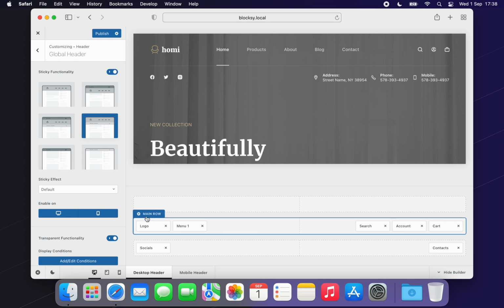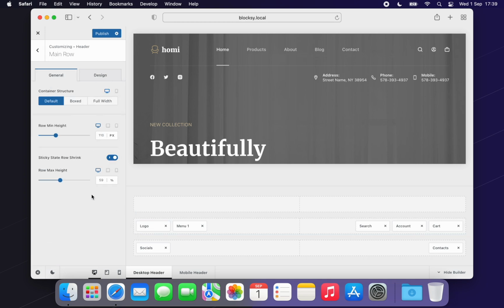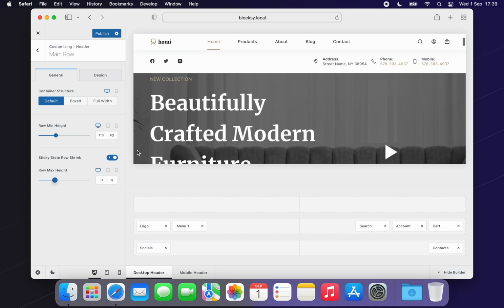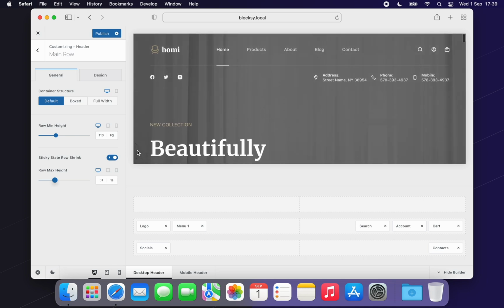The first one lets you shrink any of the rows to a specific percentage. Simply click on the row settings button and turn on the sticky state row shrink option. A little slider will let you adjust how much the header will shrink when becoming sticky. That's pretty neat, right? We also have a little option that will let you do the same for your website's logo.